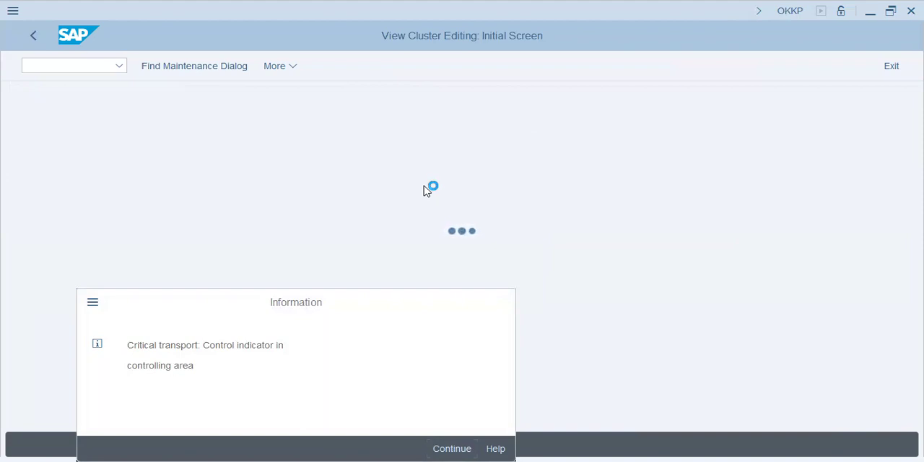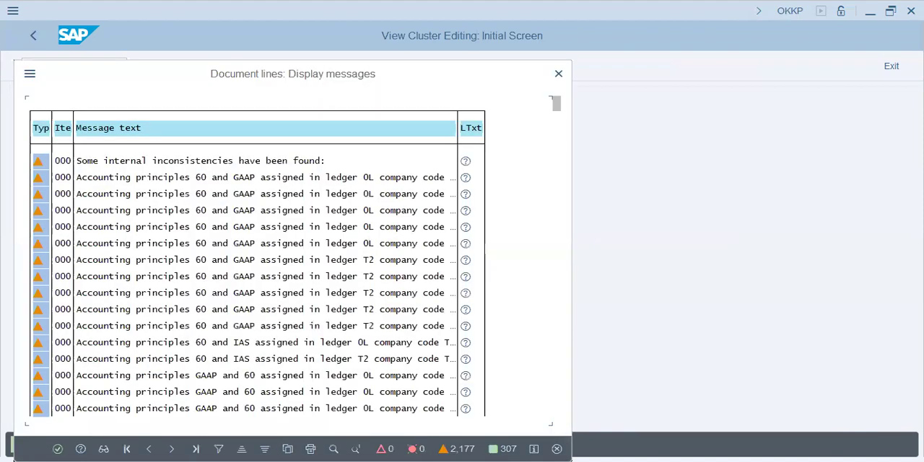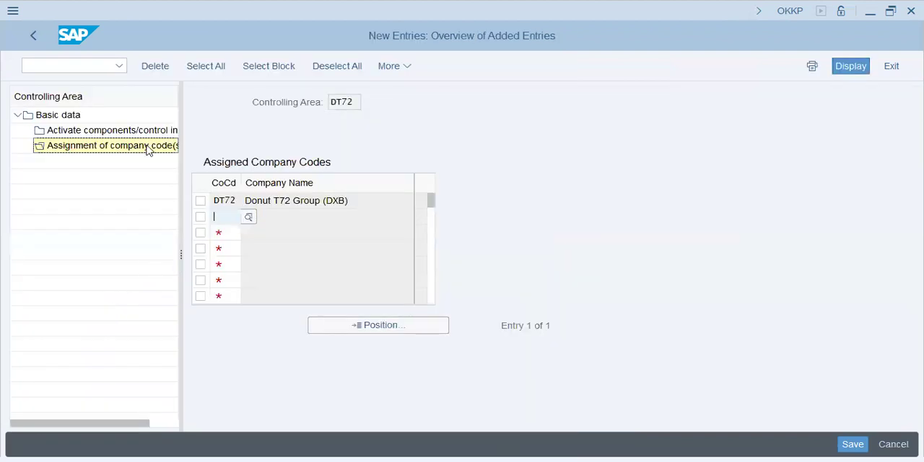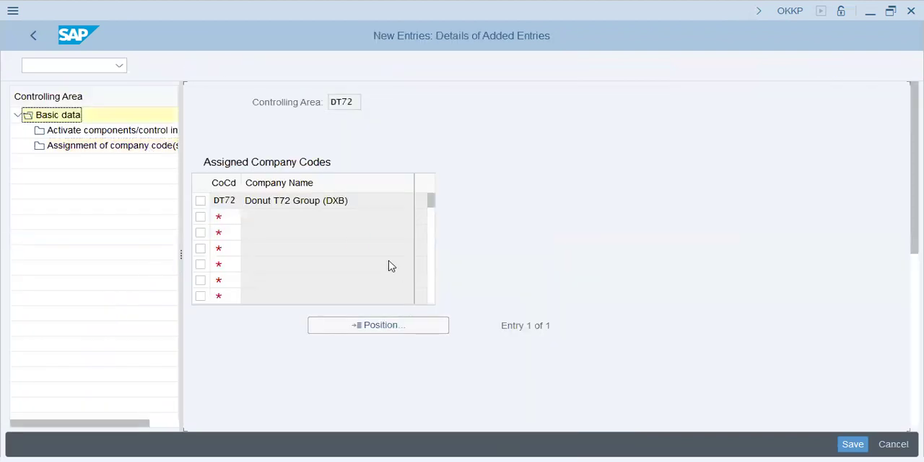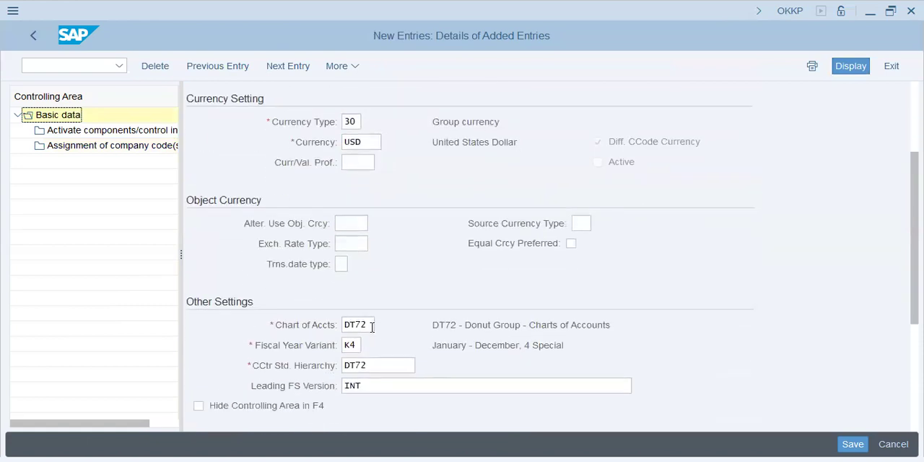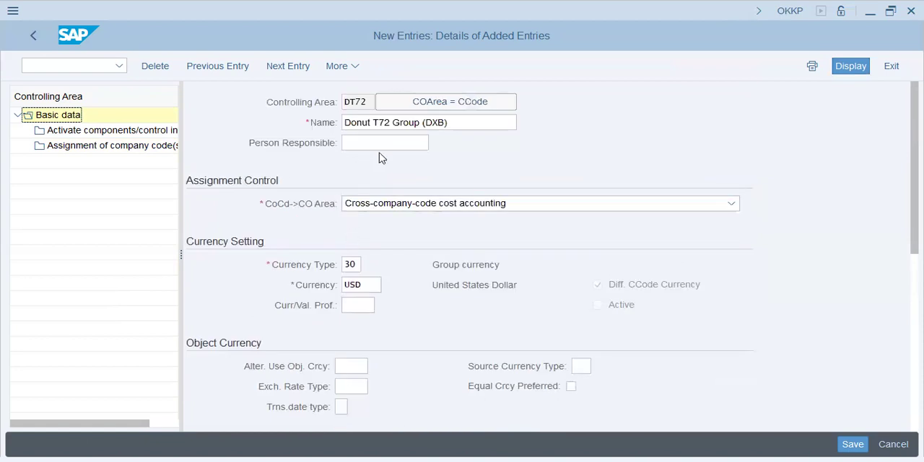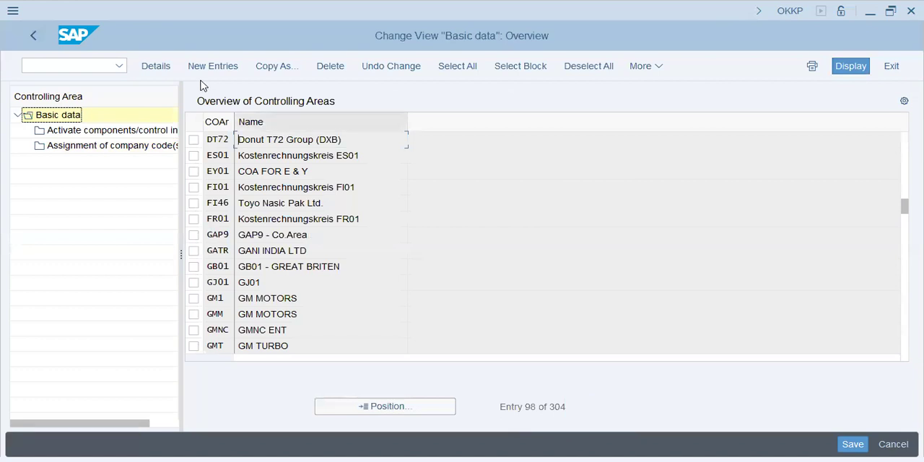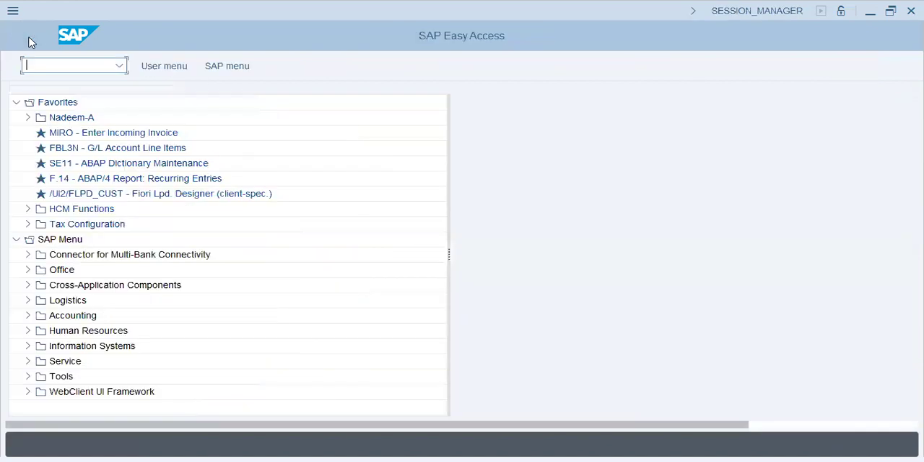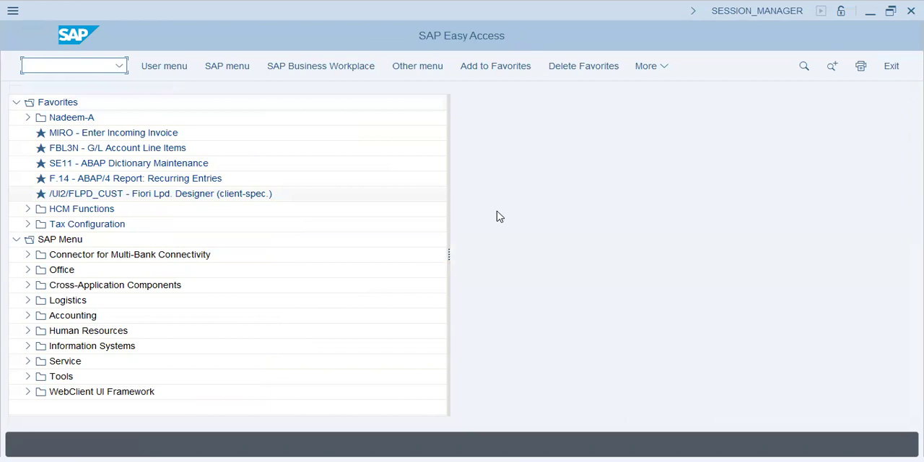So if you want multiple companies to report in USD, you will add them here, but under some conditions. And those conditions are very simple. Those conditions are chart of accounts and fiscal year variant. If this is the same, then any company code can report to the controlling area. This is one concept you should understand. Okay, we are done. Now we can create our customer 60,000, but not yet.